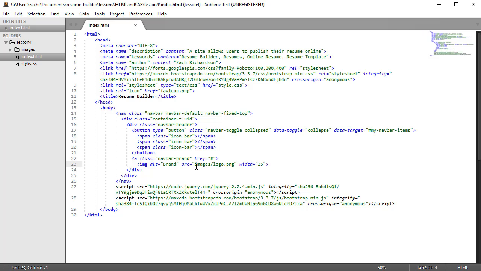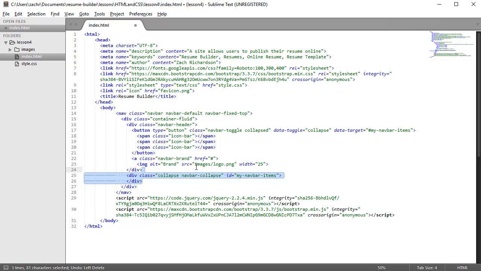And now we're ready to go ahead and add some elements to our navbar. And these elements are going to be part of an unordered list nested within this div element. This div element has a class of collapse navbar-collapse, as well as an ID of my navbar items. Remember what we pointed out earlier, where this data-target lists hashtag my navbar items as its value, so we deduced that we would need an element with this ID, and lo and behold, here it is.